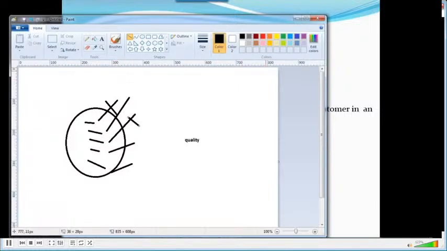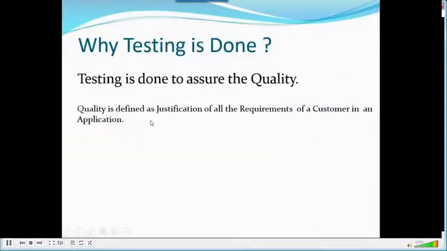So what I'm telling you here is, how can you define the quality? The quality is defined as the justification of all the requirements, whatever requirements they provide. You need to fulfill all the requirements. Then only you will get a quality product. Is it clear? Yeah. Okay, good. Thank you.